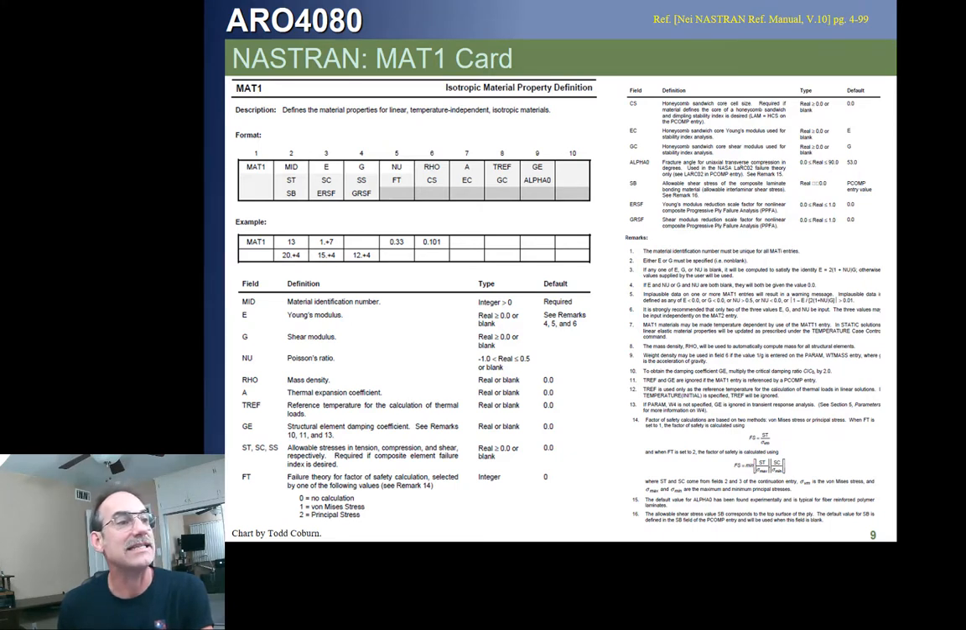Rho allows you to put the mass density. It doesn't actually use that for static analysis. A allows you to put in the coefficient of thermal expansion and the reference temperature in field 8, and so on. And then there are some advanced capabilities. Mostly we're going to ignore everything after field 5. In fact, you can just put in fields 1 through 4 for most of our models and ignore the rest. Okay?